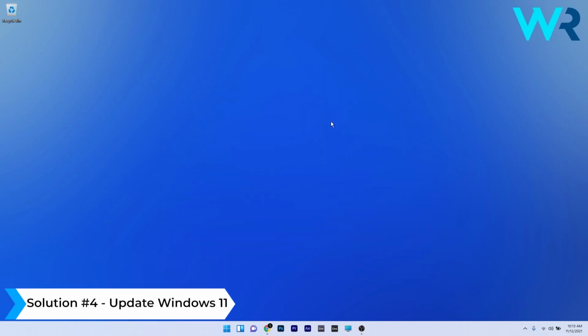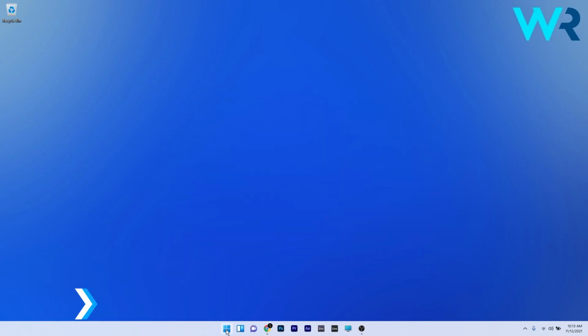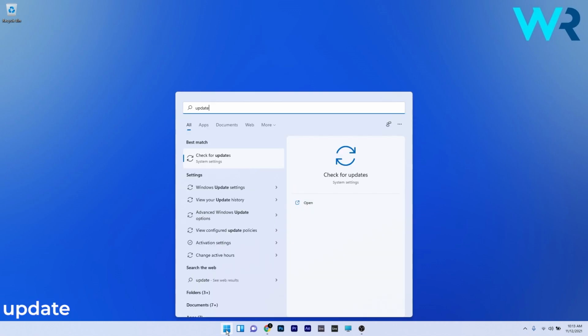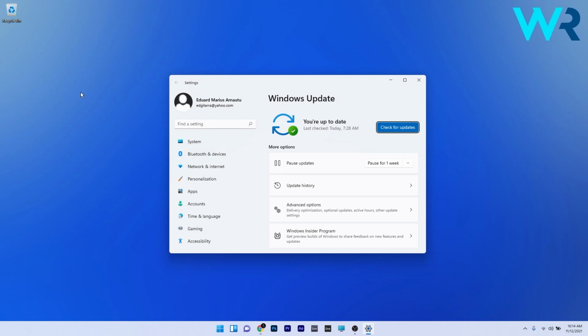Another great solution is to update Windows 11. To do this, press the Windows button and simply type Update and then select the Check for Updates option from the search results. In the Windows Update portal, you have to select the Check for Updates blue button, and now you just have to wait until Windows will find any possible updates and install them if that's the case.